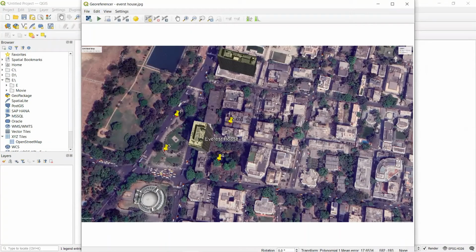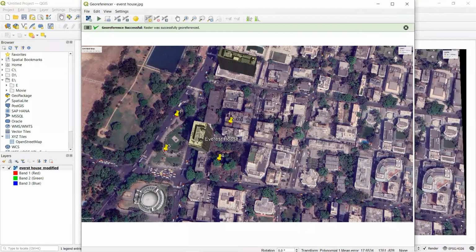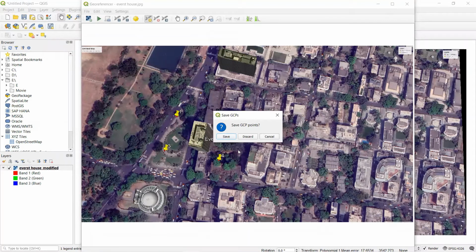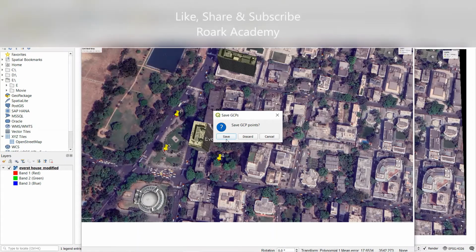Once again, click the start georeferencing button. As we can see here, georeference successful. Close the georeference. Save the file.